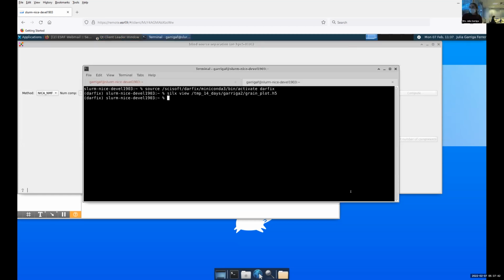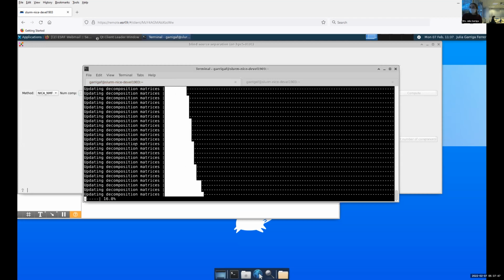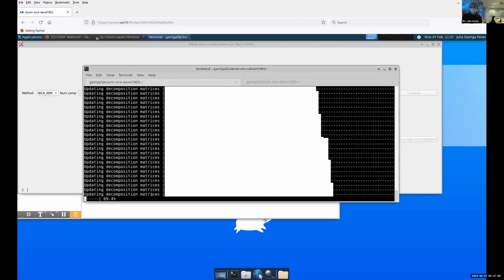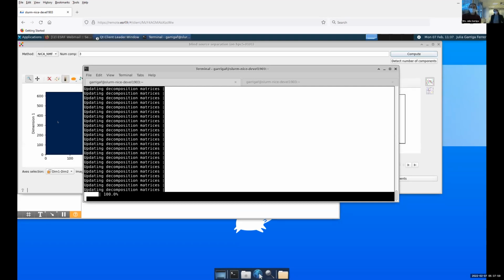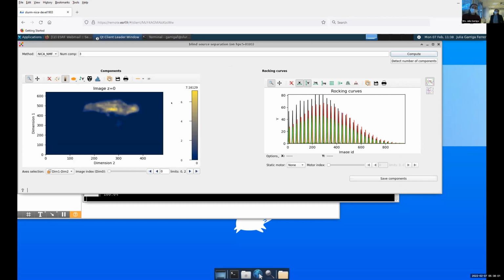For the Nika NMF, you will have in the terminal first the decomposition matrices. This appears while it's computing Nika. And then it will compute NMF, which doesn't have any output in the terminal, so you just have to wait for it, but it doesn't take so much. And here you have it. So these are three components.